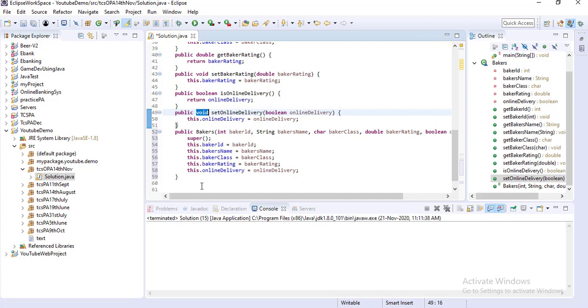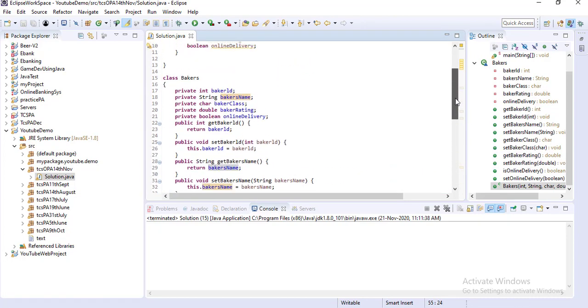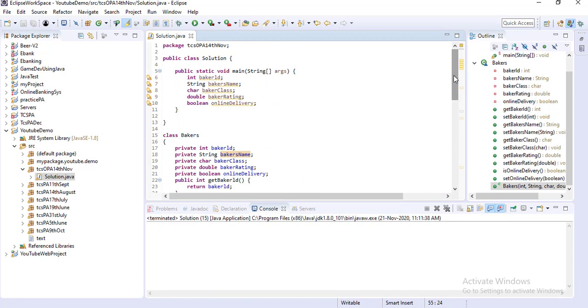Okay, and you are assigning these parameter values to the attributes of this class. There are 5 attributes, so 5 attribute values are populated with the parameters you pass while you are creating the object. That I will show you. Okay, so the implementation of this baker class is done. Okay, so this is the baker class. Now here you can see what you have to do inside the main method.